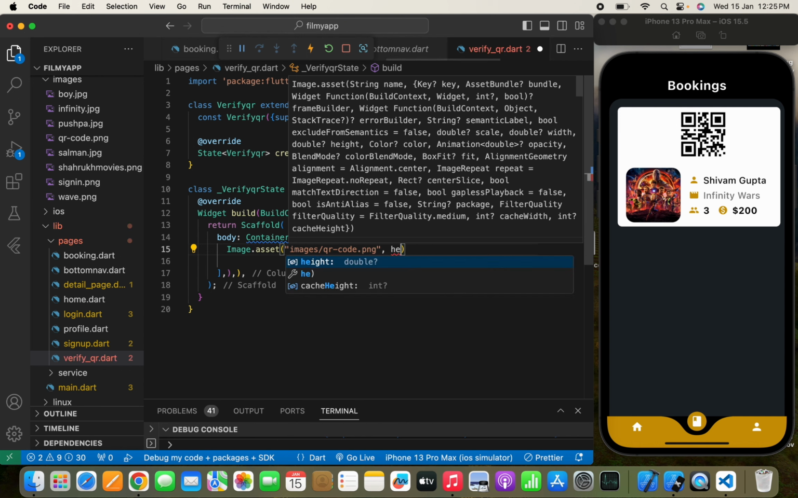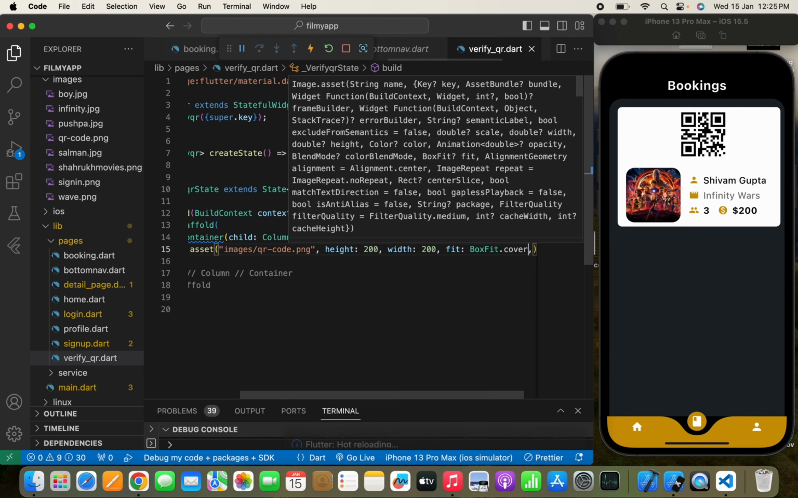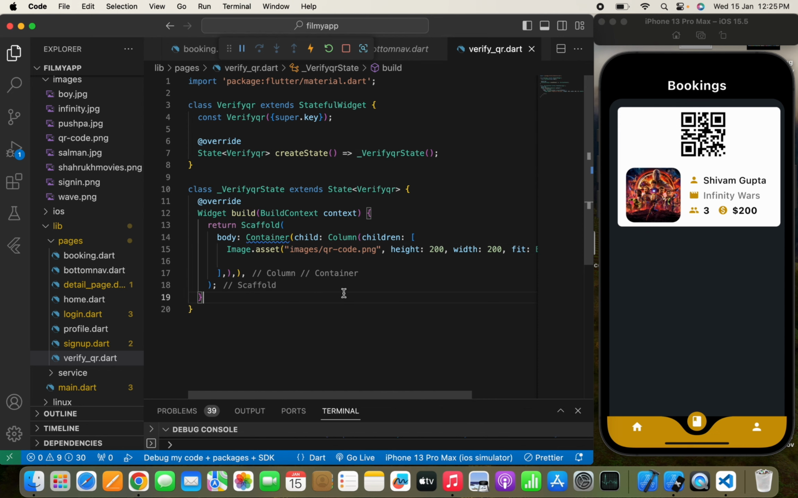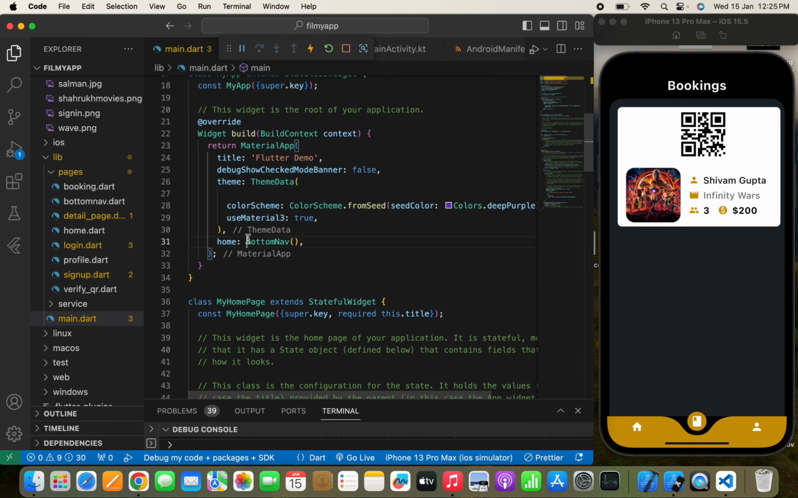And here I'm going to simply pass the height. Let's pass the height 200, width 200, and we'll pass fit BoxFit dot cover. Yeah, now let's move to the verify QR page so that I can see what all things I am writing there.